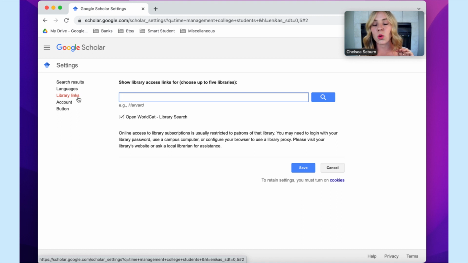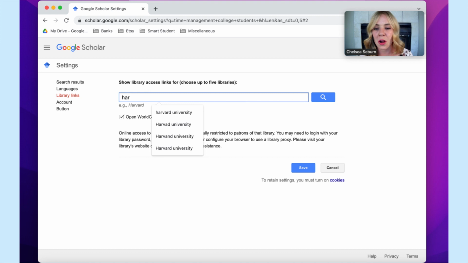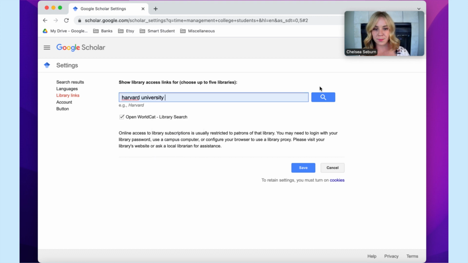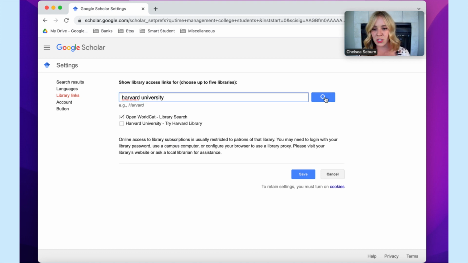And simply put, you're going to search for the university you're attending here to see if it is coordinated with Google Scholar. So let's say I went to Harvard because I was super, super smart. I'm going to type that in, search, and here we go. Harvard University, Tri-Harvard Library. That's the name of Harvard University's academic online library. That was a mouthful.